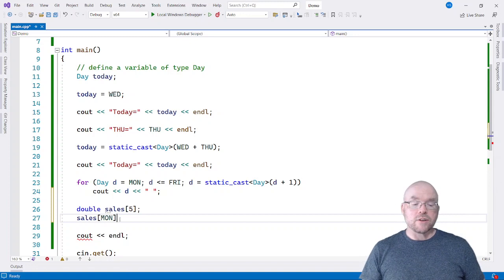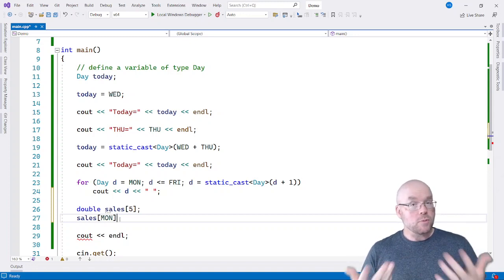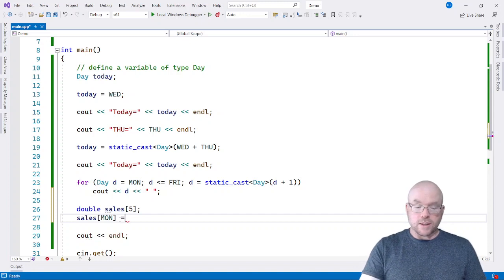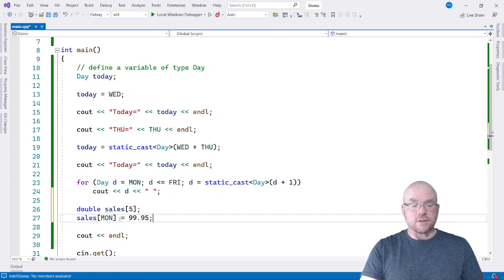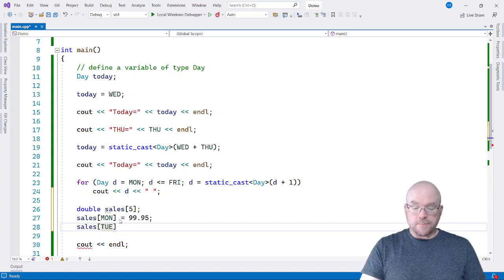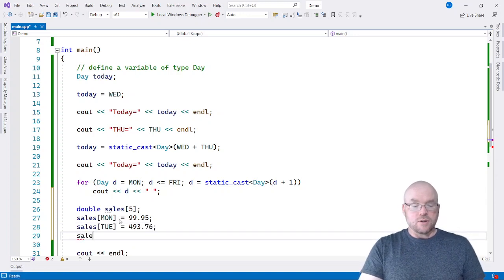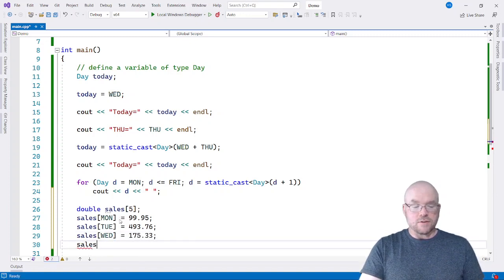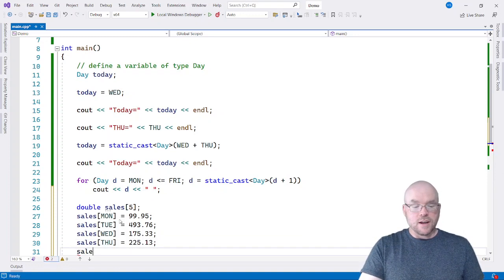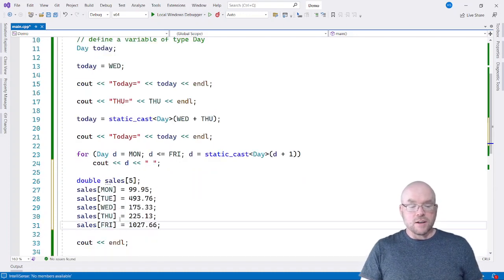This is something that is very useful and a great motivator for using enumerated data types. So I might put in for Monday that the sales were, I don't know, $99.95. And then for Tuesday, maybe the sales were better, $493.76. And so on, right? So sales for Wednesday, we'll say $175.33. Sales for Thursday, $225.13. And then sales for Friday, we're booming, and we did $1,027.66. Okay, so a lot more descriptive, okay?